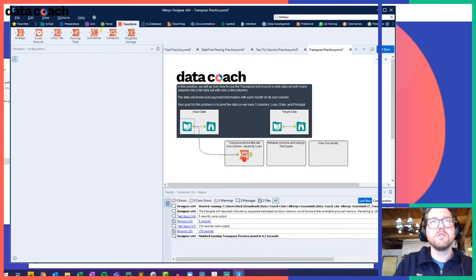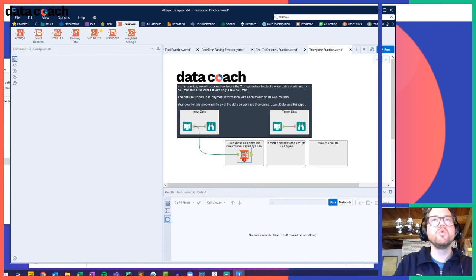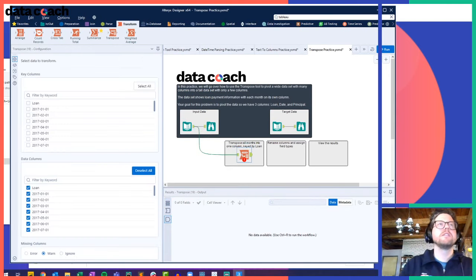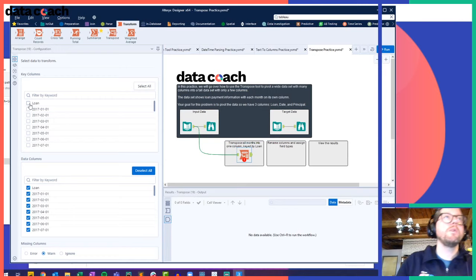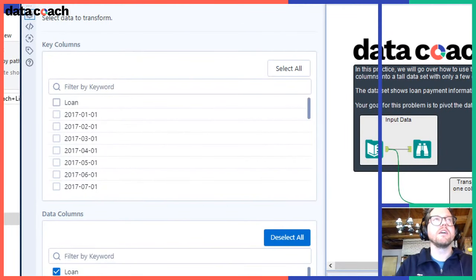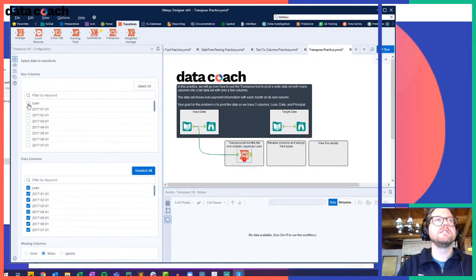First things first, as usual, we have to connect the two tools, and then from there, let's take a look to the left-hand side and see how we want to configure the transpose tool. So you'll notice all the data columns are checked. Every time that we check a key column over here, you'll see the data column become unchecked. So think of everything right here as what you want to be in rows now, and everything that you want it to be grouped by. And that's pretty much it.